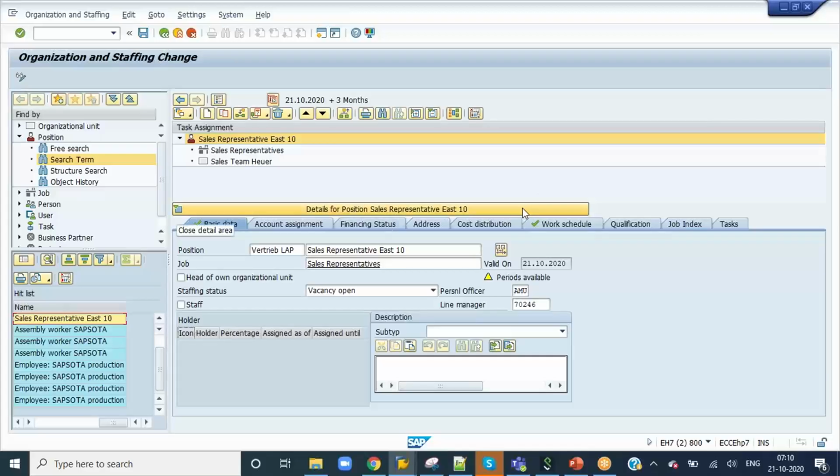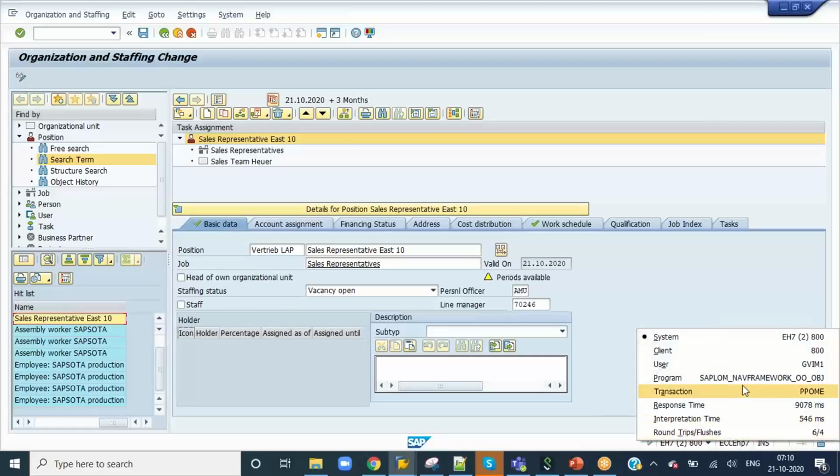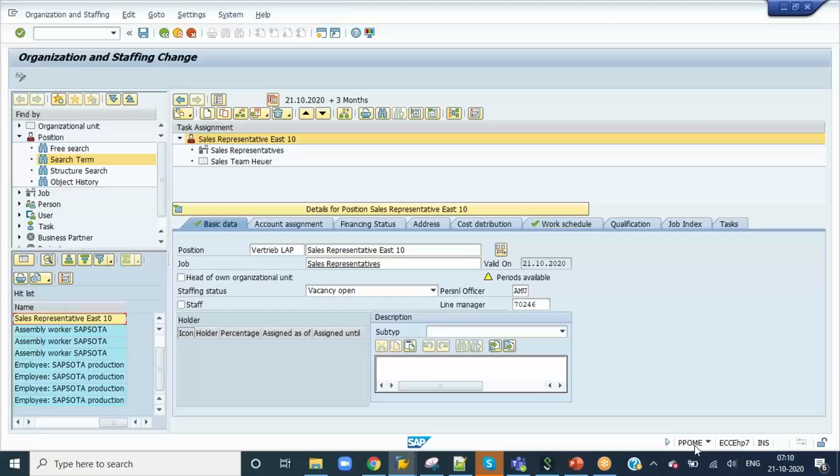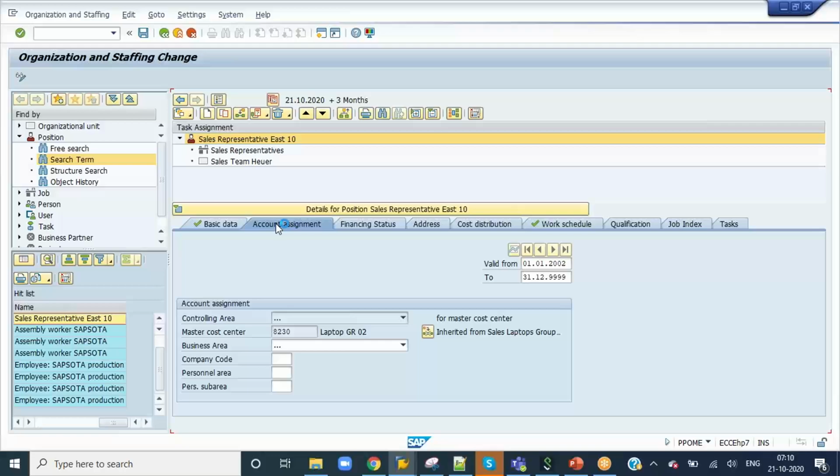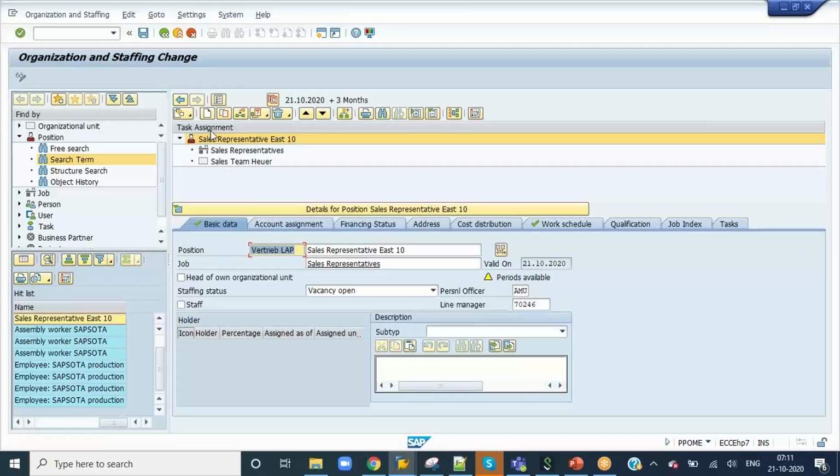And Ram, what code are you using to enter in this area? This is PPOME, which is HR master, so we will not have access to it basically. They'll just give us the position number, and we will assign the position data there.